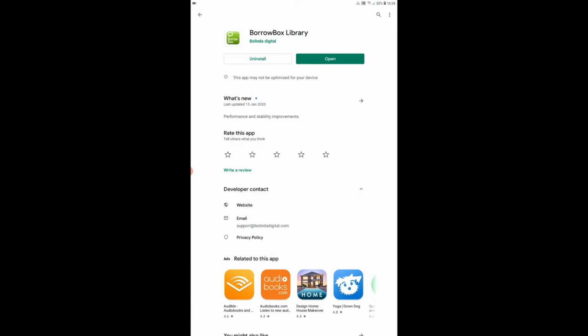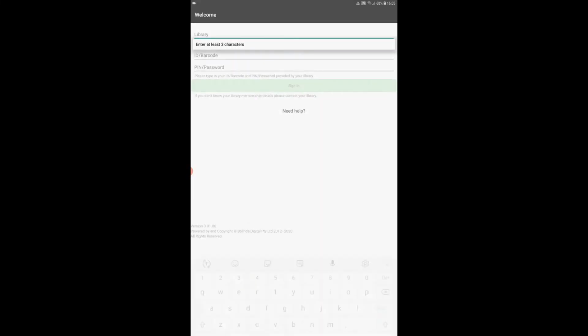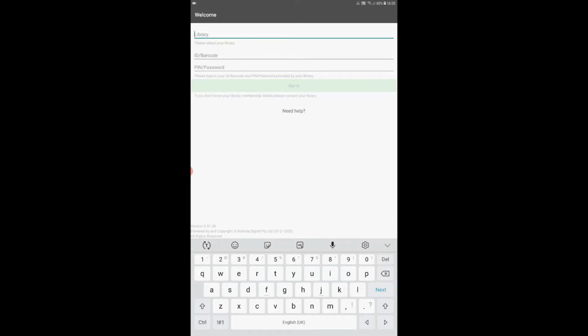You're just looking for that little green icon, Borrowbox Library. You install it, takes about a minute. I've already installed it, so it's to save time. So I'm going to open it. Now, this is the sign-in screen that you'll get when you open the Borrowbox app.